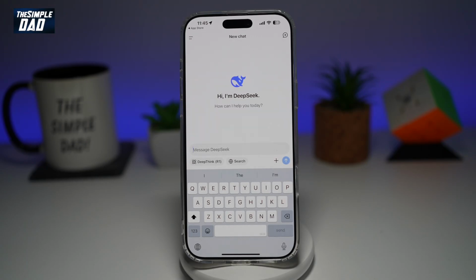Welcome back everyone. In this video, I'll show you how to log out of the DeepSeek AI app. So if you've had enough of the DeepSeek AI and you want to log out of it, then let me show you how to do this.